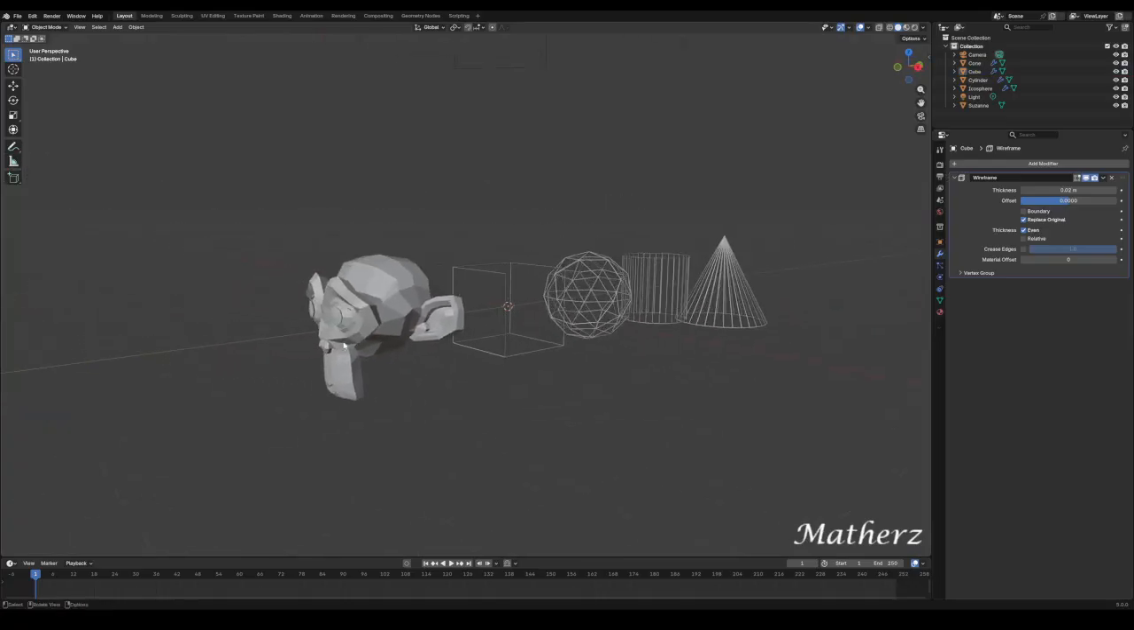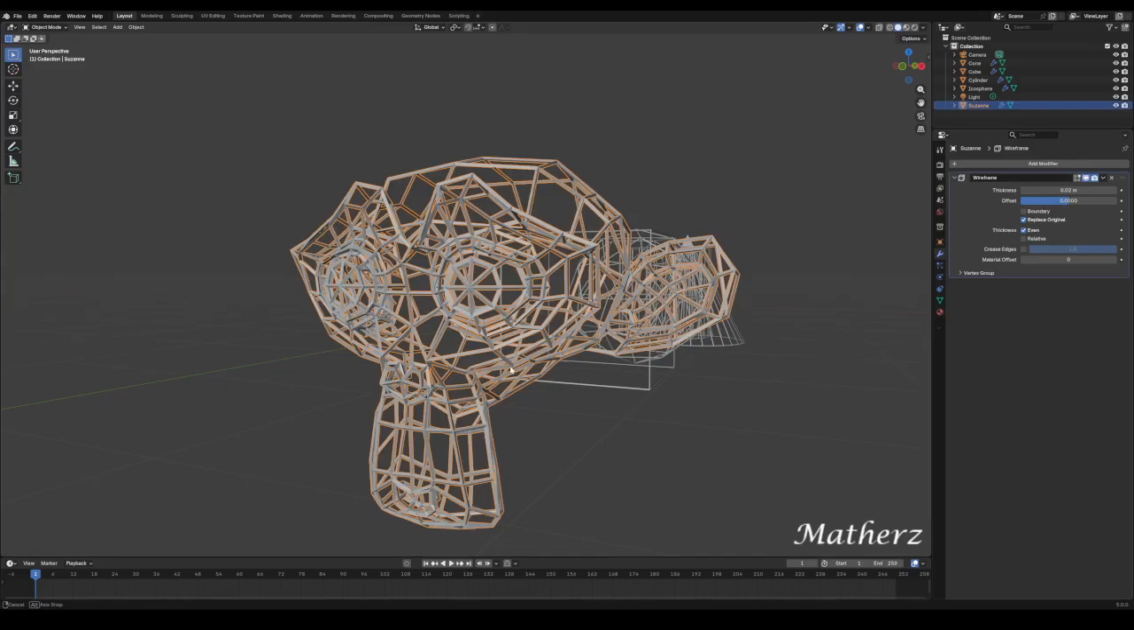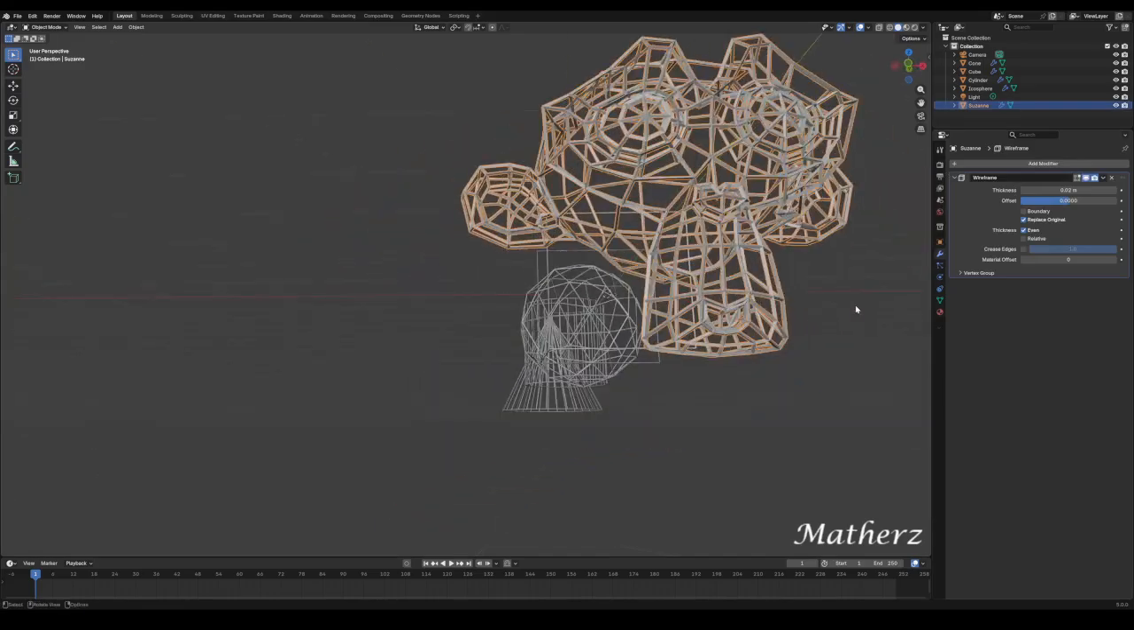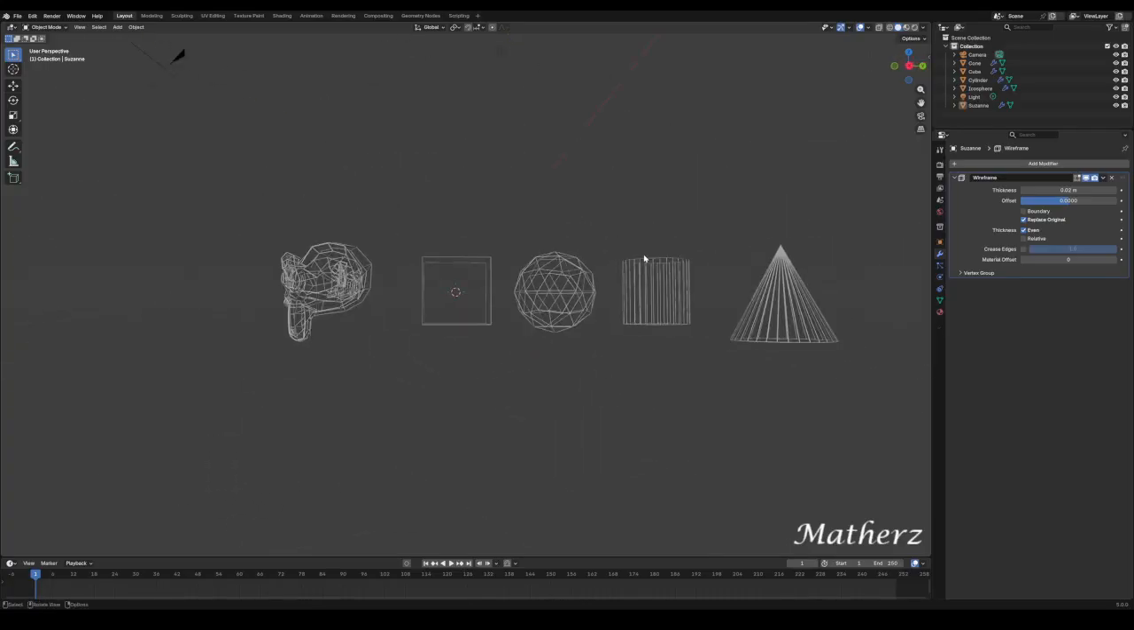And then of course we have the little monkey head right here. If we add modifier and we add wireframe, it will look like this. Kind of freaky. So I just thought I'd show you wireframes today.